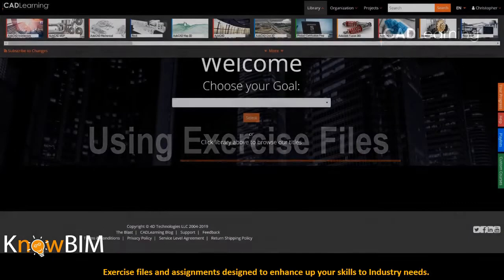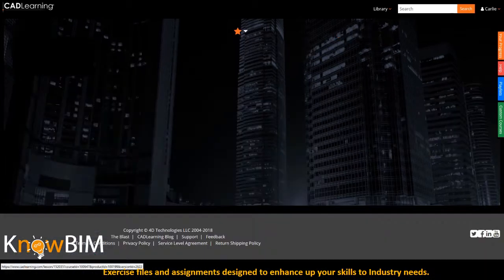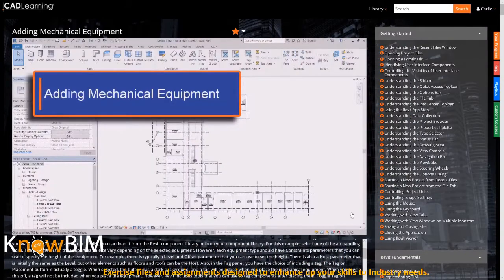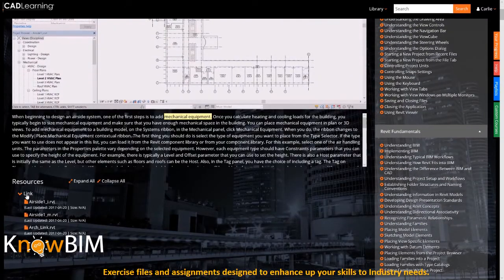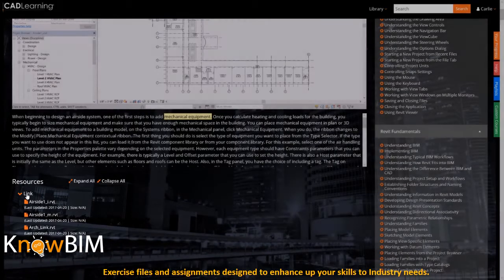Exercise files are paired with CAD Learning product libraries, lessons, and skills assessments to give users hands-on practice and ensure that they can successfully perform tasks in real-world scenarios. If a lesson includes exercise files, you will find them under the resources below the video.